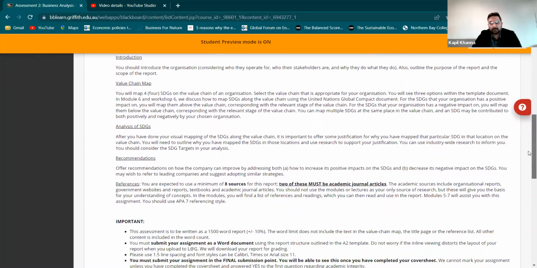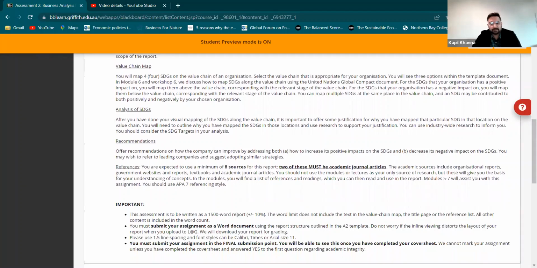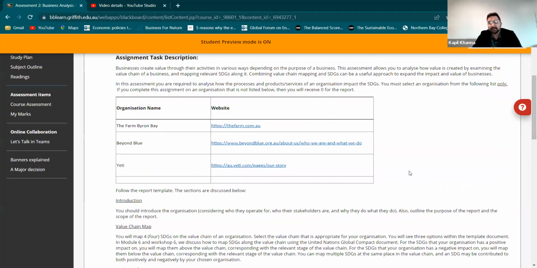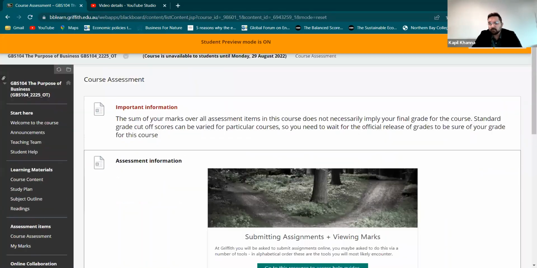So it's a 1500 word report. You need 8 sources, which must be academic. Those of you may not be very familiar with how to access those academic articles, how to do the referencing and so on. Griffith University has a lot of tools to help you with that. But we will also discuss them in class. So task 2 is basically these 3 companies, analyzing them and their value chains and the impact they have, whether positive or negative, on the United Nations Sustainable Development Goals. So that's task 2, 40%, which is due week 9.